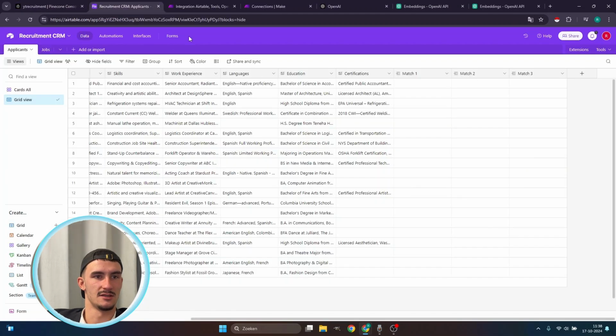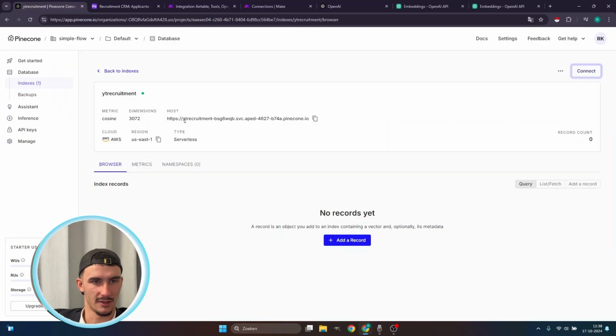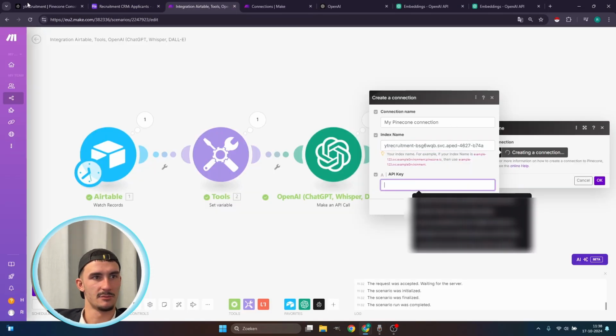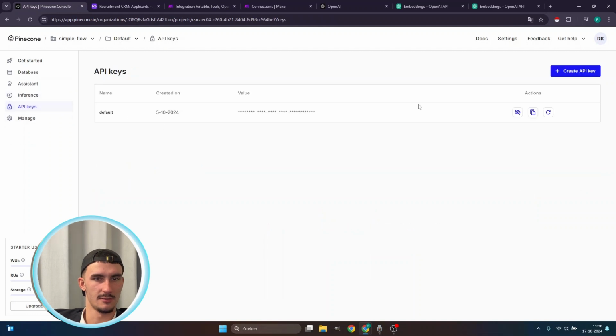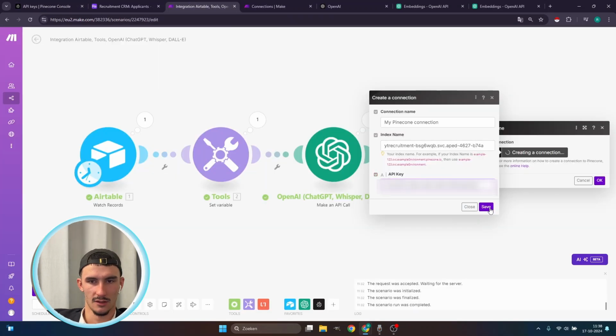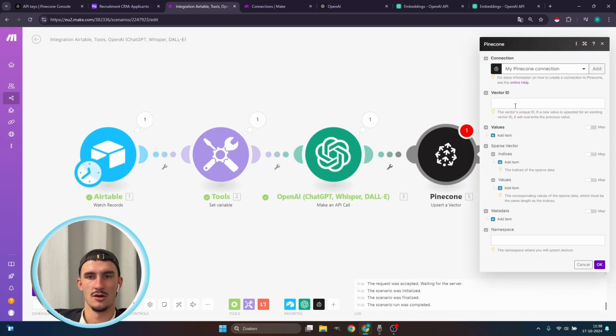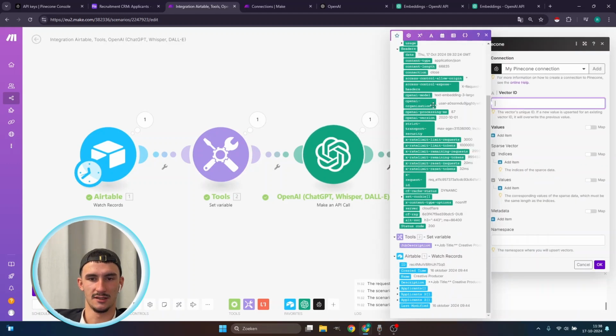Index name is going back to Pinecone. This string here, the host, without the HTTPS and 2 / and without the .pinecone.io. So we're gonna copy this. The API key we can find here under API keys. Paste that one. Now the vector ID is something we can name for our own reference, so I'm just gonna choose name.